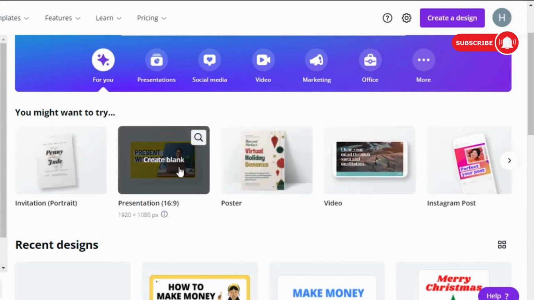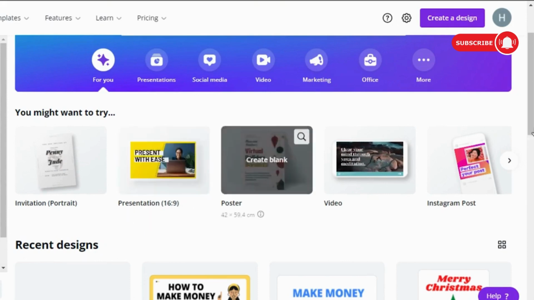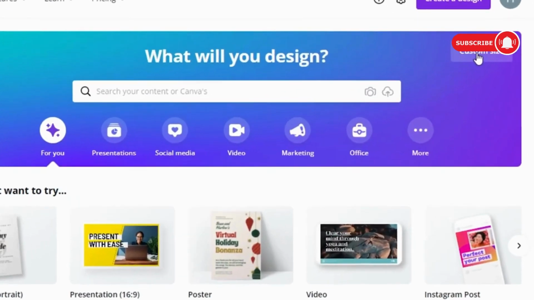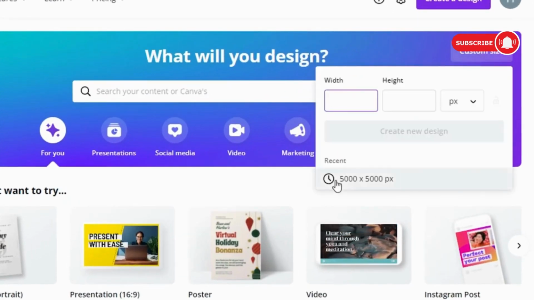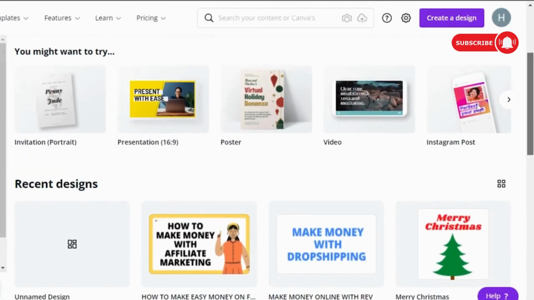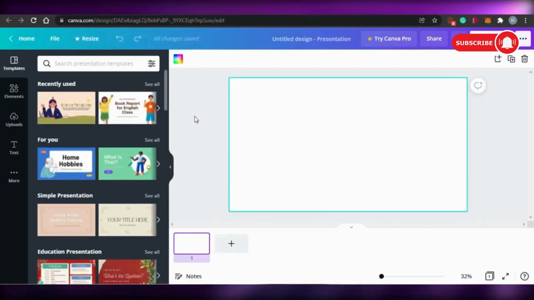I am going with a presentation one because that will allow me to create a good size image. You can also go for a custom size of canvas, and Canva allows up to 5000 by 5000 pixels. So you can go for whatever custom size you want. I am going with a presentation template. So I will simply click on create blank template, and I will get a page that is going to be 1920 by 1080. So now I have my own blank canvas right here.